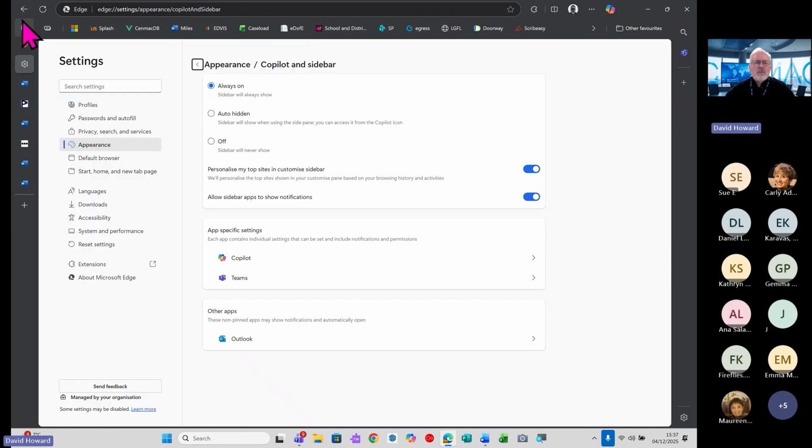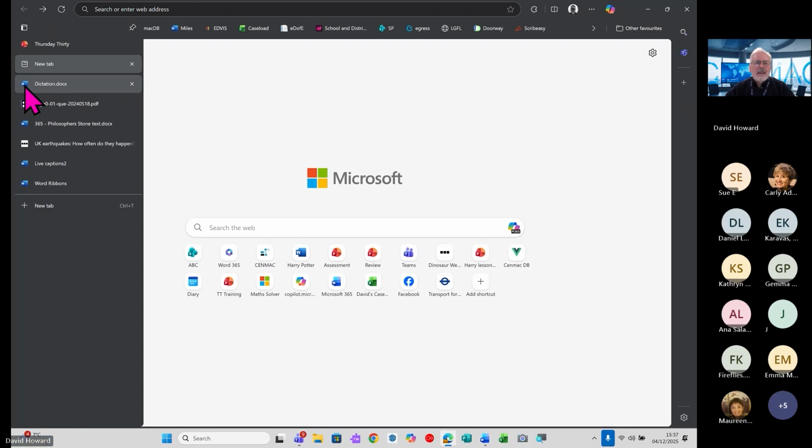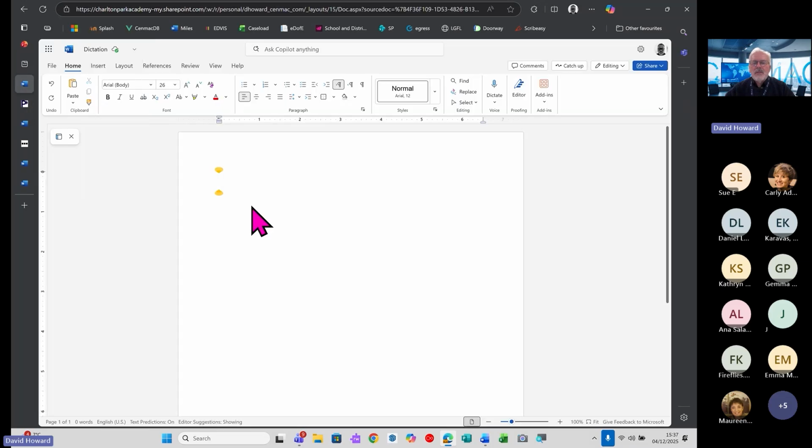So after doing that, we're going to go now and have a look at dictation, a little bit of dictation. So I'm opening a blank document in Word, and we're going to look at some dictation tools and how dictation can be used with students.